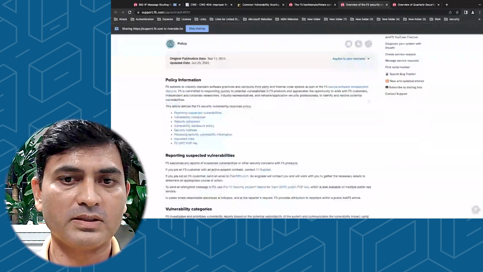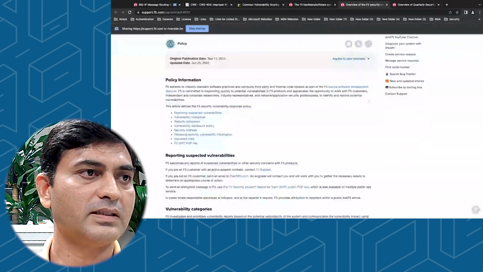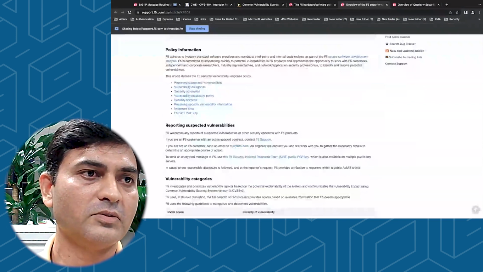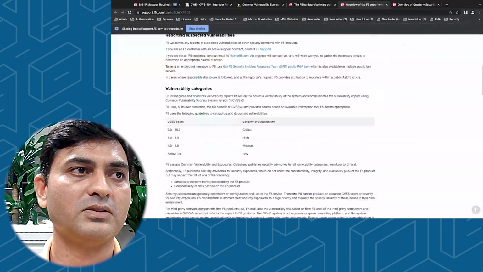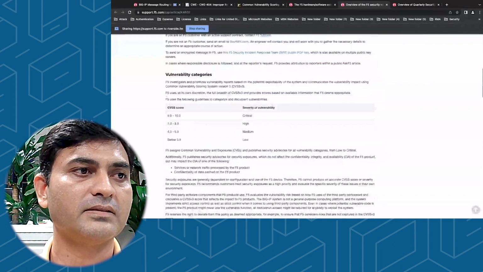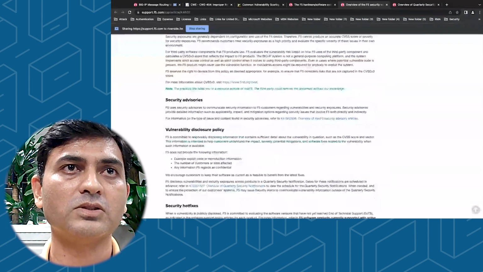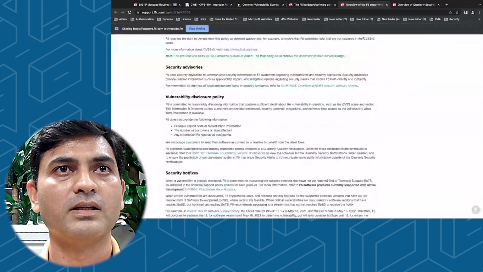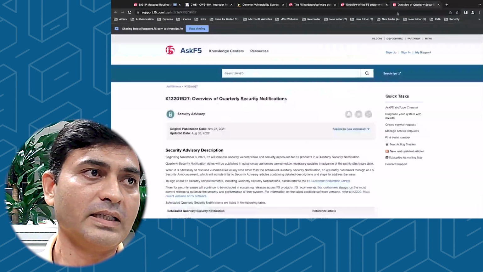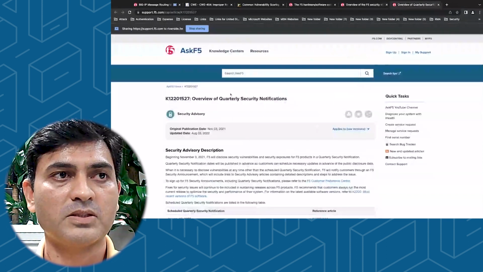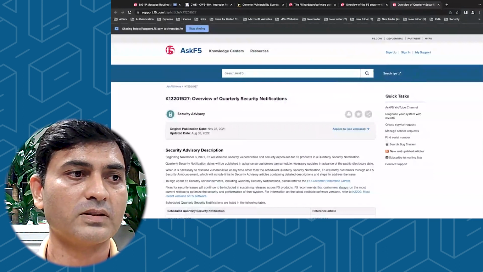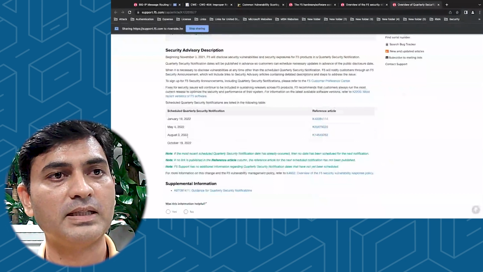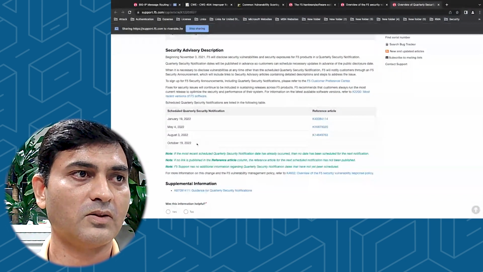If you want to find out how to report a vulnerability to F5, you may also find the information here. You can also find information on vulnerability categories, security advisory, and the vulnerability disclosure policy. All this information you can find in this particular K article. And in the other article, it gives information on the quarterly security notification. For example, when was the last time we published the vulnerabilities, and when will be the next time we are going to publish vulnerabilities. All the dates are mentioned here.